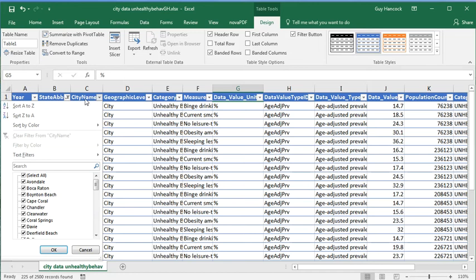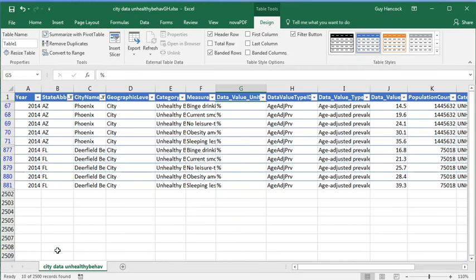Now we want to pick a couple of cities. We're going to do the same thing with the city pull-down. We'll unselect all, and with Florida, we're going to pick Deerfield Beach. Then I'm going to go down here and pick Phoenix for Arizona, and we'll click OK. Now we've limited our data set to just those two cities in those two states.